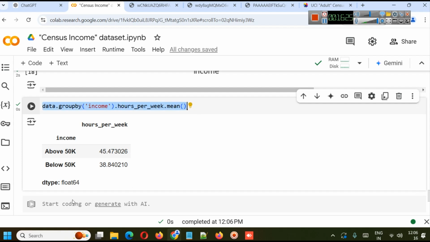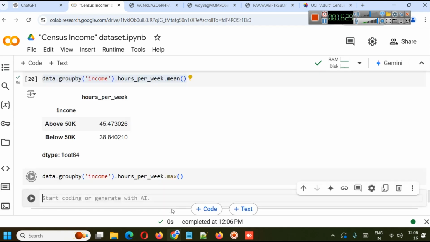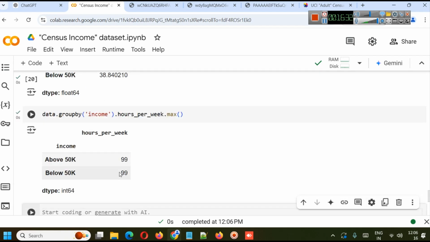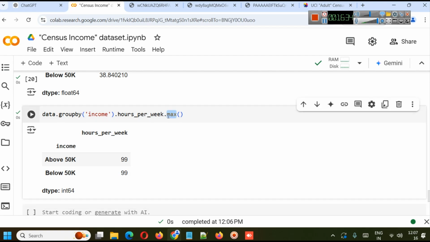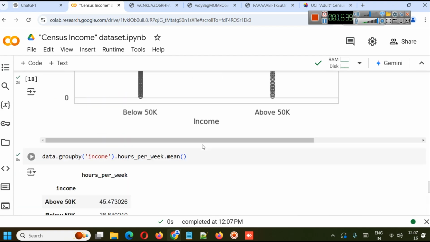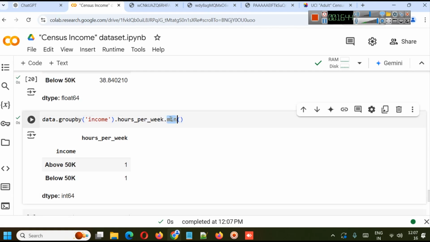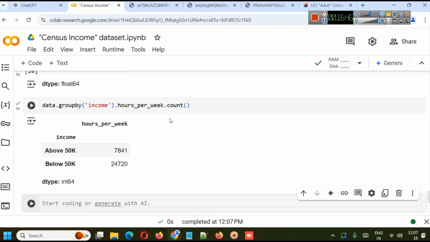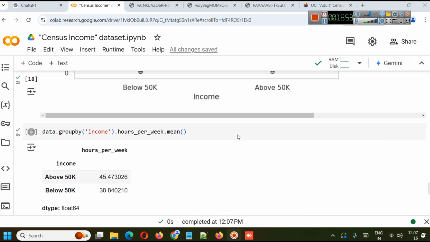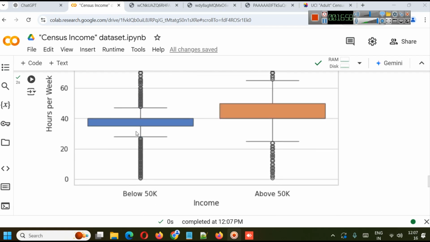If you want to see other values, like minimum, maximum, obviously there are outliers, but the maximum in both cases is 99 and the minimum in both cases is 1. So obviously that's why you are seeing these outliers. And you can also try to find count, something that we already used with value counts. Because there are more people here, the likelihood of seeing more outliers is also there.